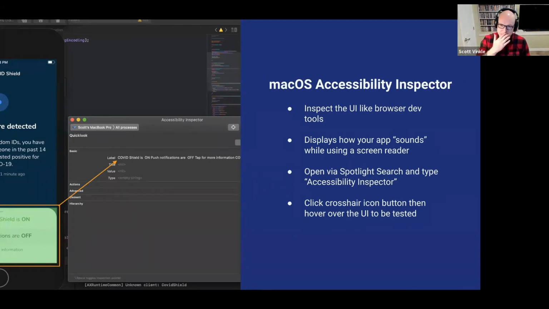To use the inspector, you'd click the crosshair icon and then use the mouse to hover over the UI to be tested. And there's a lot of useful information in the basic section of the Accessibility Inspector window, such as the component role and name. For more advanced information, like the component state, you'll need to open up the advanced section of the window. So for the example here in the screenshot, I was inspecting a button control on the COVID Shield app, which would show and hide the main navigation menu. The label in the Accessibility Inspector revealed that the button's accessible name included everything in the navigation window. So that was an issue to be addressed.